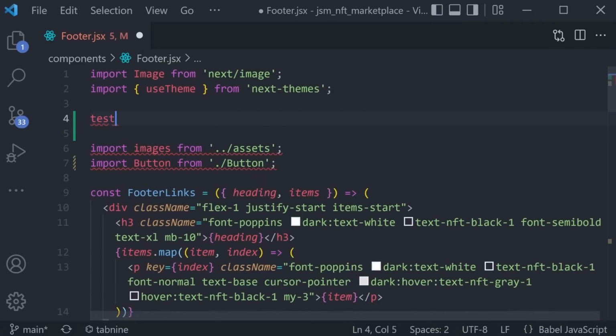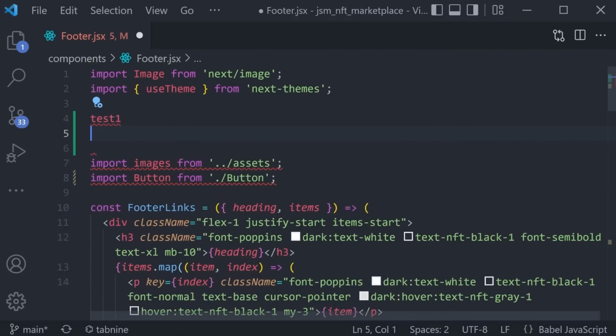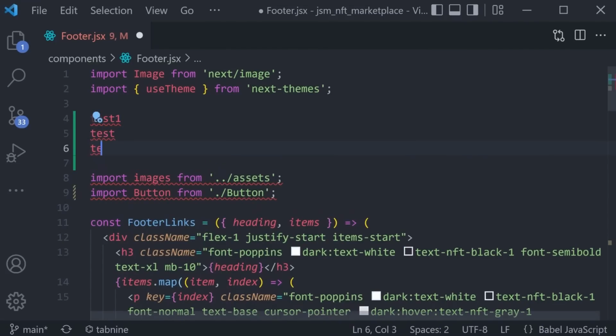For example, if I type test1, test2, and then test3, let's do it like this. And if I select test and press Ctrl D, you can see that all of the keywords get selected. And now I can say JSM1, 2, 3. Essentially, you get additional cursors for every single Ctrl D that you press.